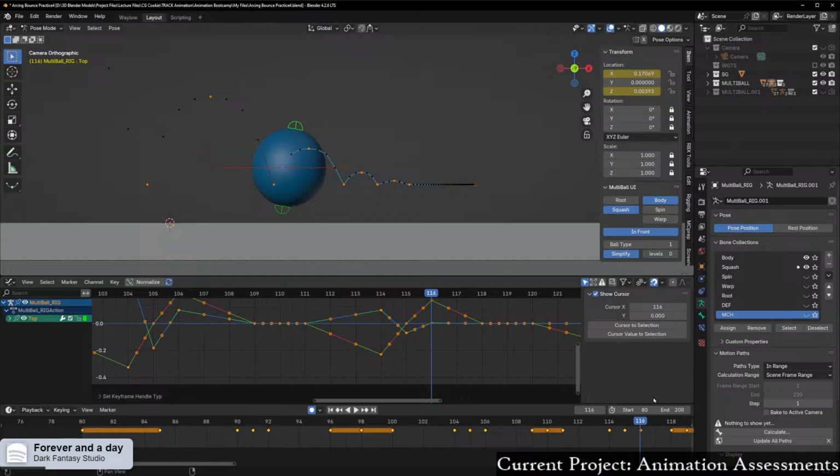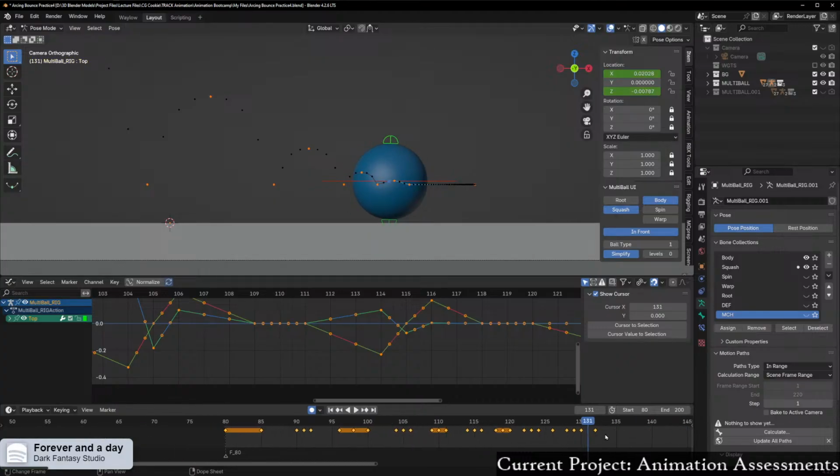Handle type vector. Make sure it's actually smooth. Where are we?